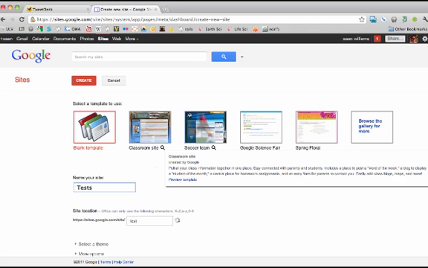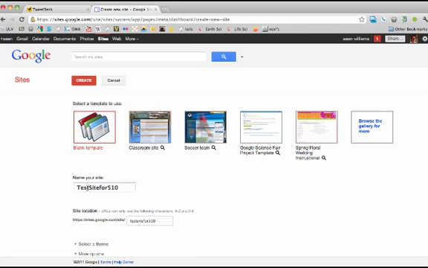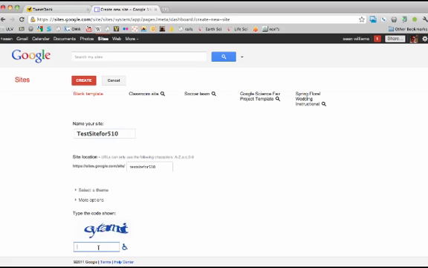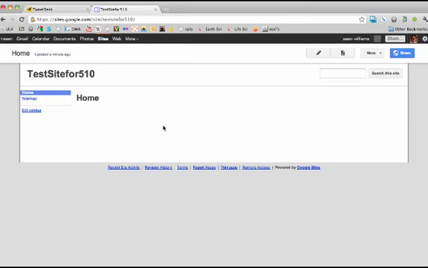So I'm going to name mine test site for 510. I kept trying to put spaces in there and it won't let you. Or actually, you might be able to, and it'll just condense them down here. But I want to come back and change the name later. Once you create it, you can't change the URL down here, but you can play with the name some. And there's the CAPTCHA. And I'm going to create my site, and hopefully Google will let me. And awesome, I'm in business.